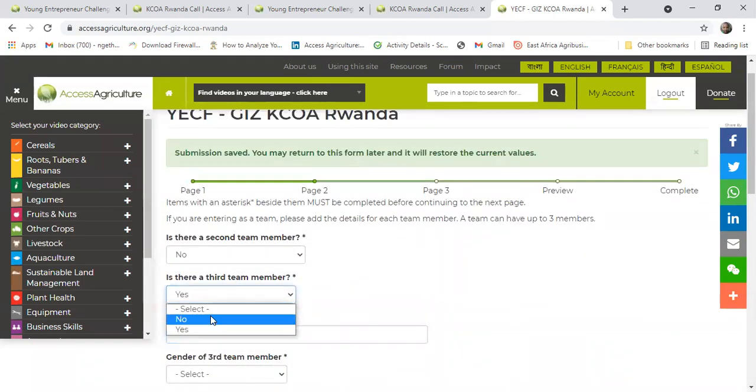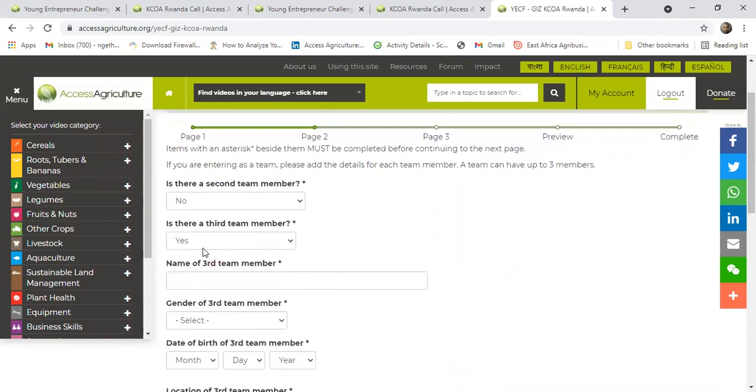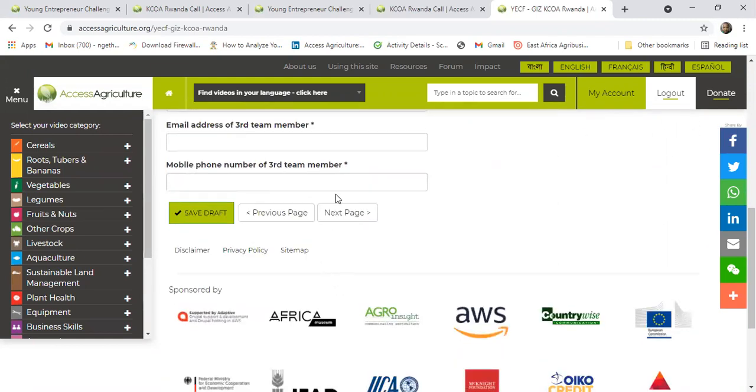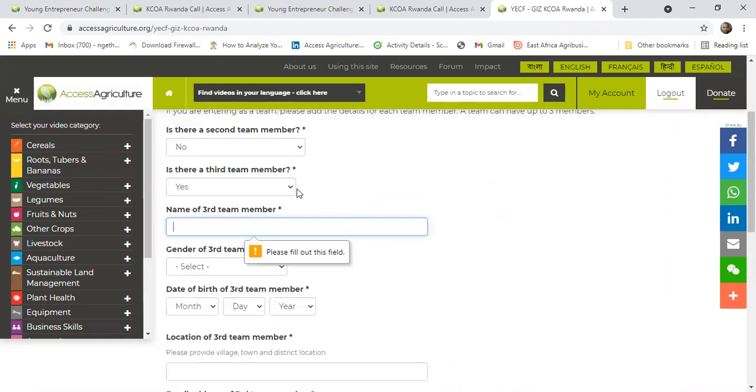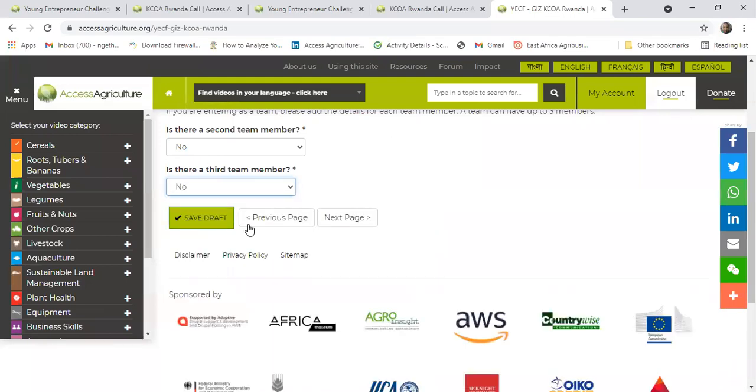Oh, sorry, you see, if you had said that you don't have a second member and you have a third member and you click next, you can't move into the next page because you had clicked yes here. So you have to mark it as no if you are not working as a team. And then you move to next.